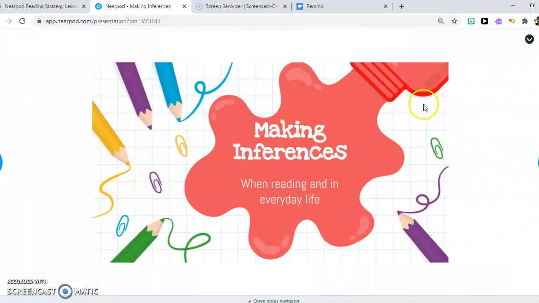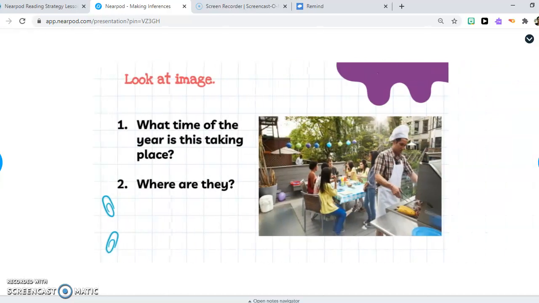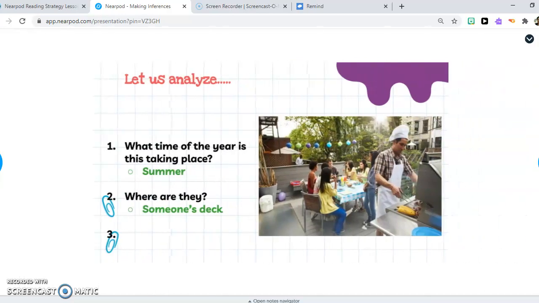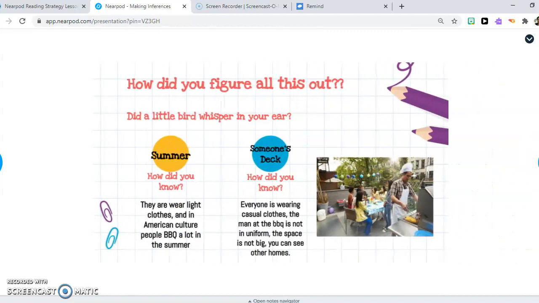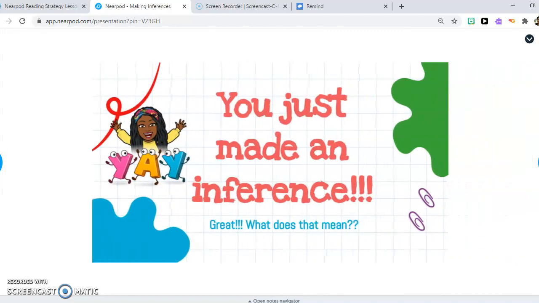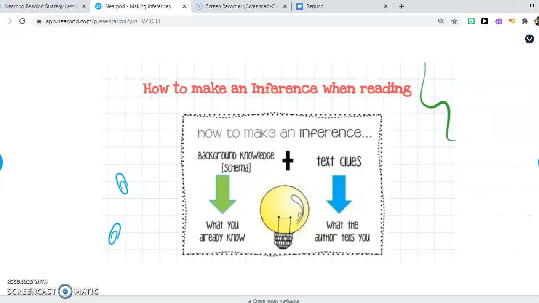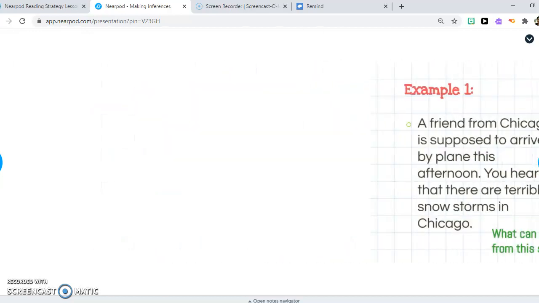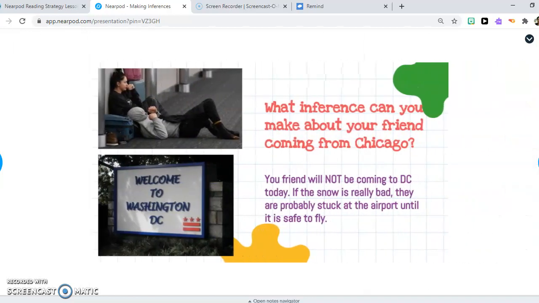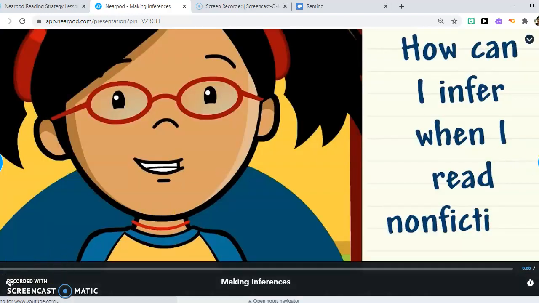Making inferences, and you'll read and take notes. A lot of reading and take notes. Read and take notes. Continue to do the same, read and take notes. Okay. And then you'll watch the video.